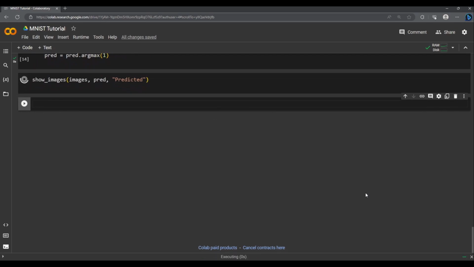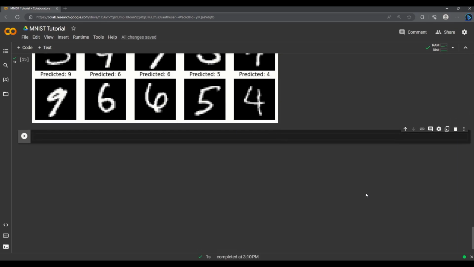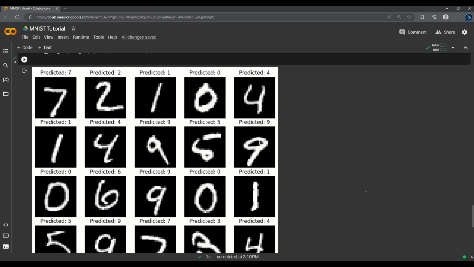And there you have it. We have successfully built and trained a convolutional neural network for digit recognition using the MNIST dataset.